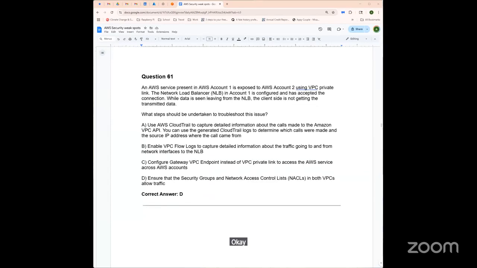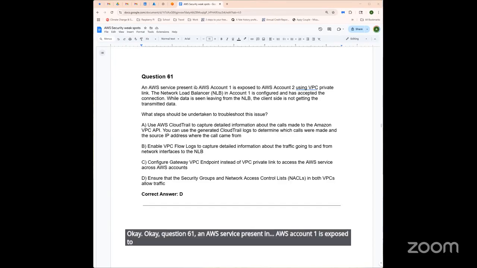Okay, question 61. An AWS service present in AWS account 1 is exposed to AWS account 2 using VPC PrivateLink. The network load balancer in account 1 is configured and has accepted the connection. While data is seen leaving the load balancer, the client side is not getting the transmitted data. What steps should be taken to troubleshoot this issue? This is saying D, ensure that the security groups and NACLs in both VPCs allow traffic.